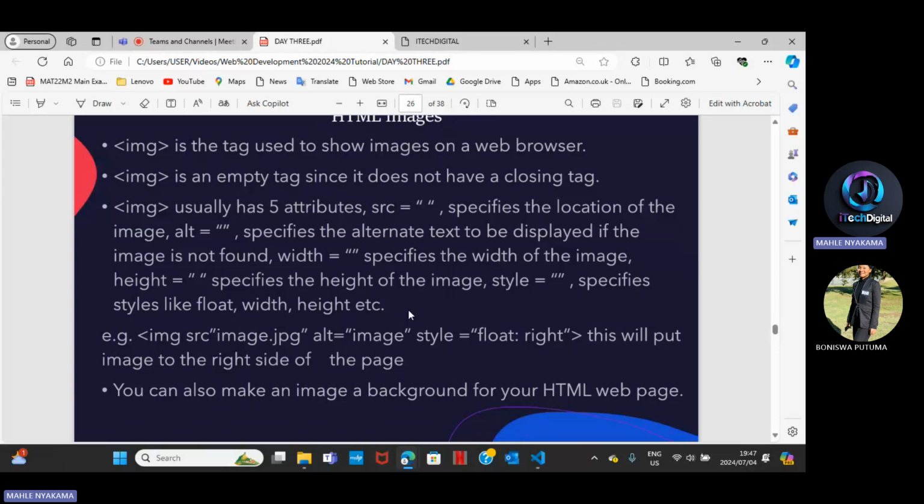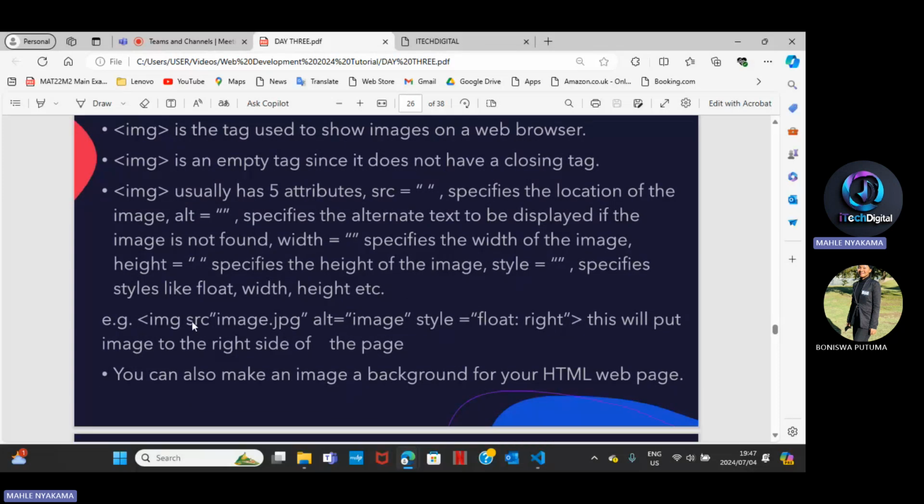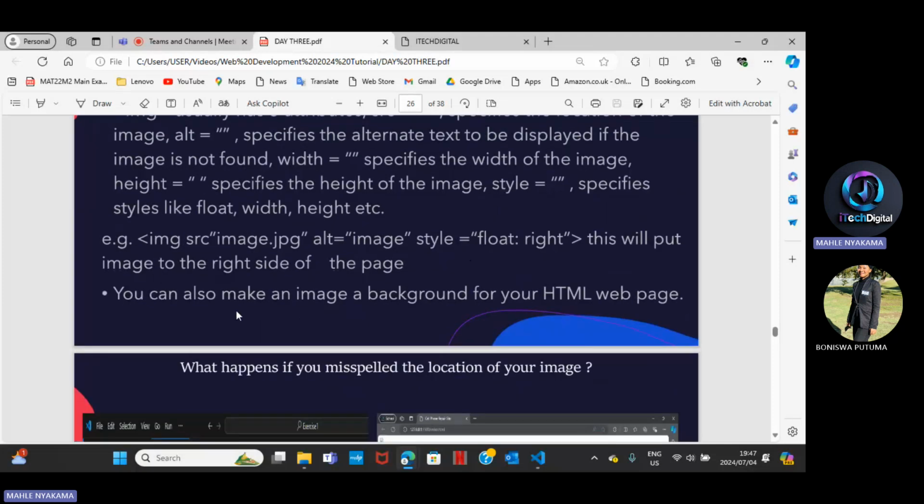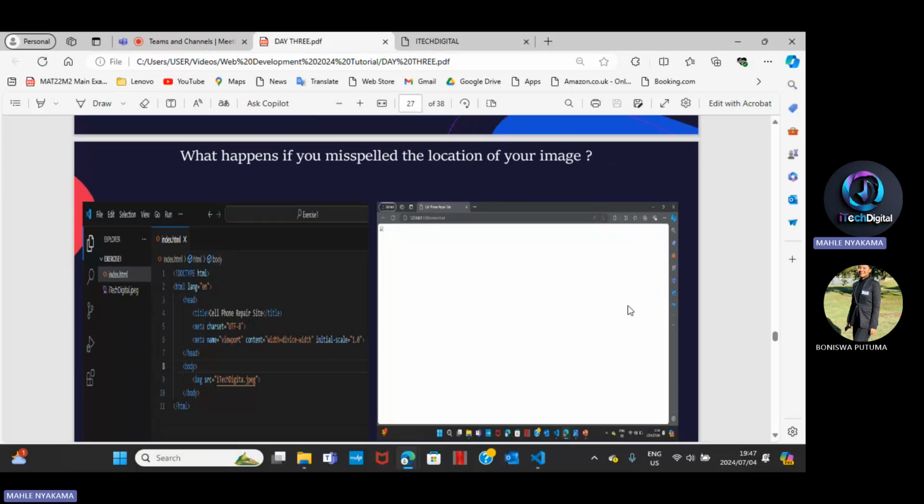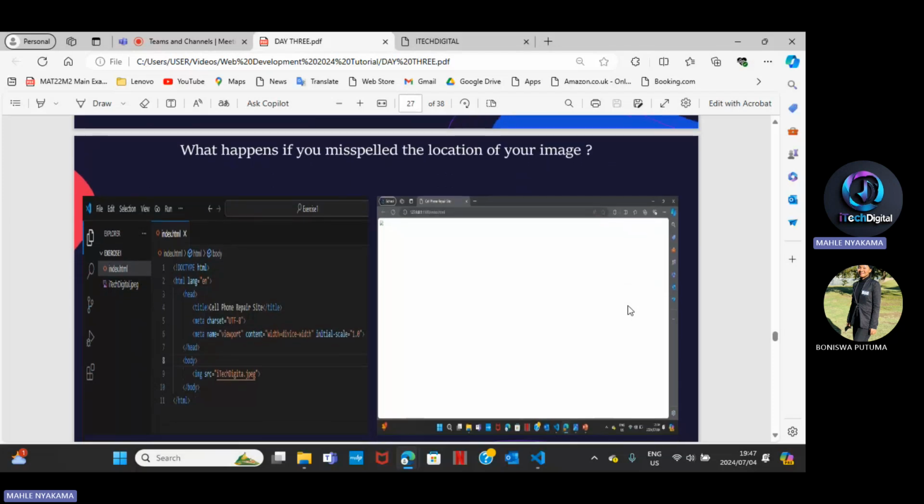So, e.g., image, source image. So this is the location of this image.jpg. So now if this image is not found, this text will pop up, alt image. Then style, float to the right. So that means you're floating, you want your image to appear on the right. This will put the image on the right side of the page. You can also make an image a background for an HTML web page. So that means you can use an image as a background of the HTML page.